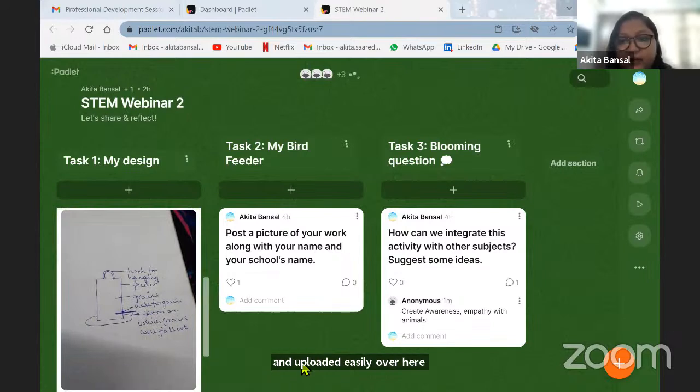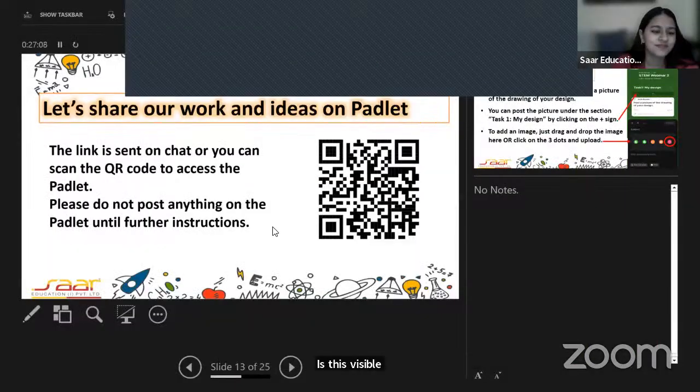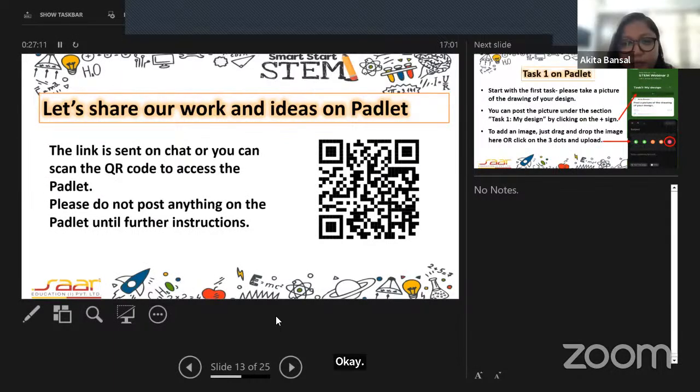So, ma'am, if you can share the screen again on the next slide, there's a QR code which everybody can scan, and this Padlet link will open up on their phone as well. Sure. Just allow me a second, please. Is this visible? Yes, ma'am. Okay. So this is the QR code which everybody can scan using their phones, and they can go to Padlet through their phone. If there's any problem, please feel free to send us a message on chat.